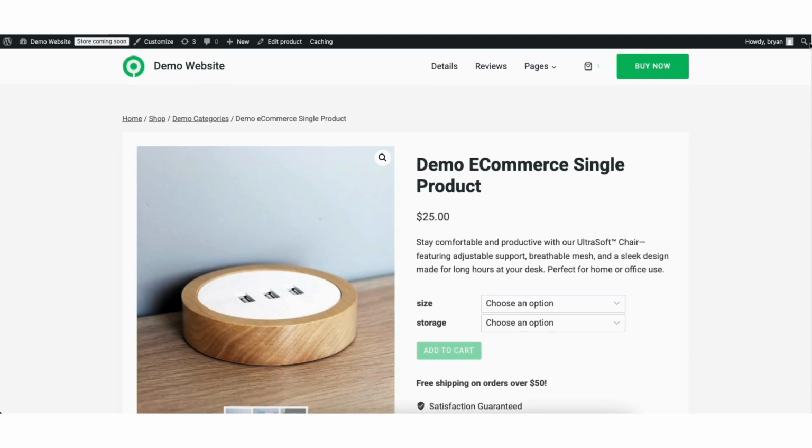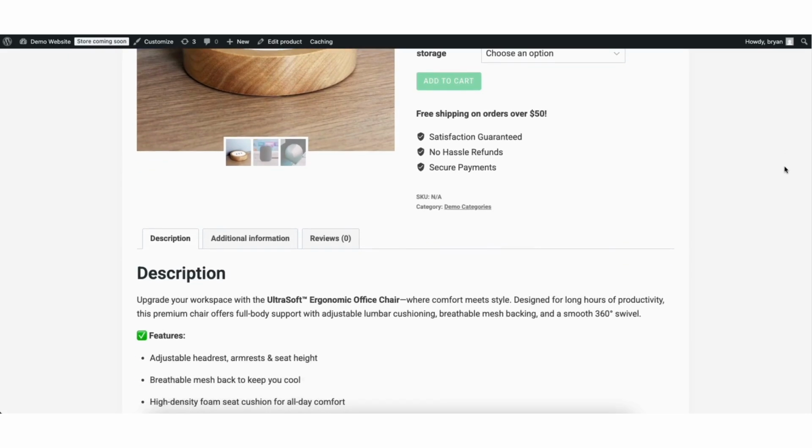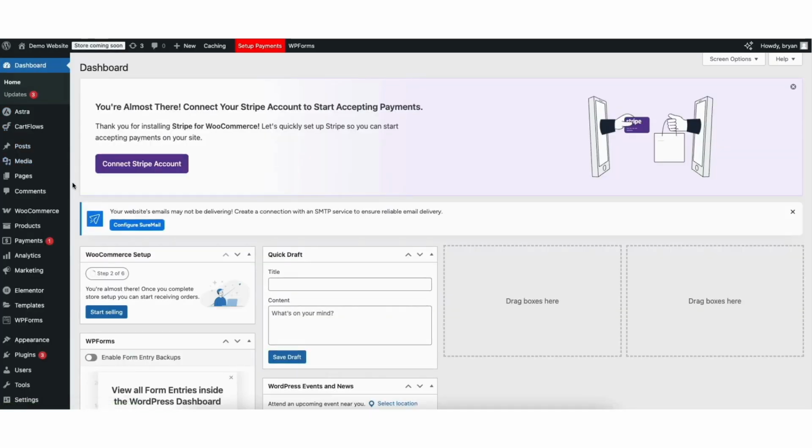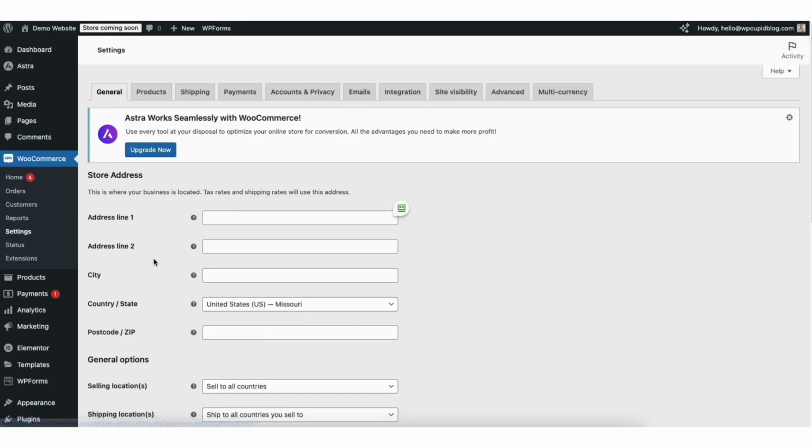Before we add a payment method to accept payments on our website, I want to go over how to set up some information in the WooCommerce settings, and then we'll be able to add a payment method to accept payments for a single product. From the WordPress dashboard, hover over WooCommerce in the left side menu. Click Settings. You'll be on this General tab here.